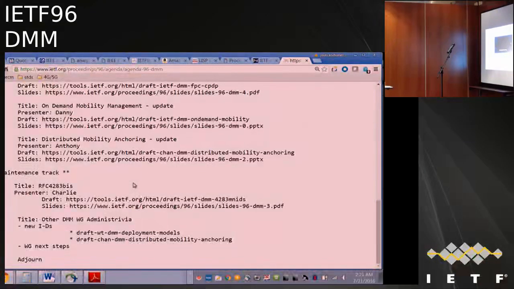So let's start with the older work. The draft on distributed mobility anchoring. I will do the adoption calls. All these will of course be ratified on the mailing list, but I'm just doing the normal poll. So who has read some version, hopefully the latest version, of the distributed mobility anchoring draft? Please raise your hand.